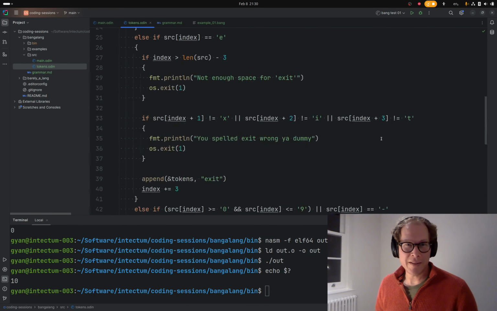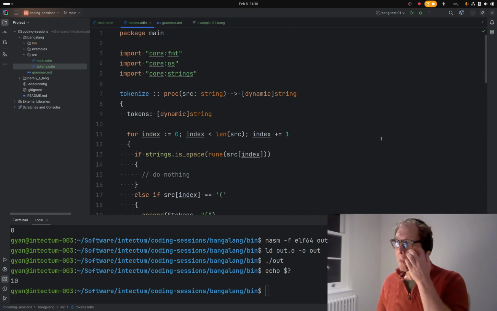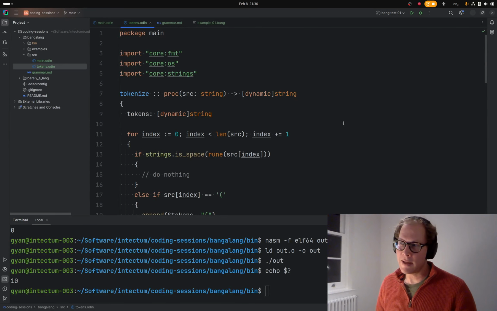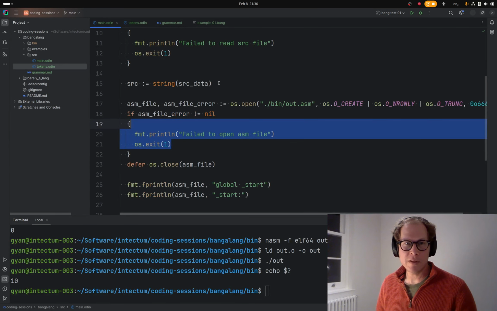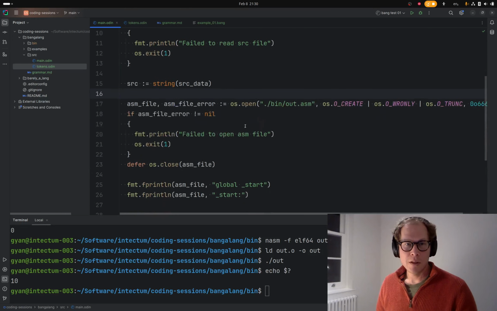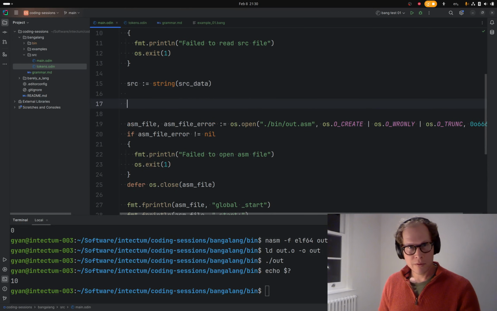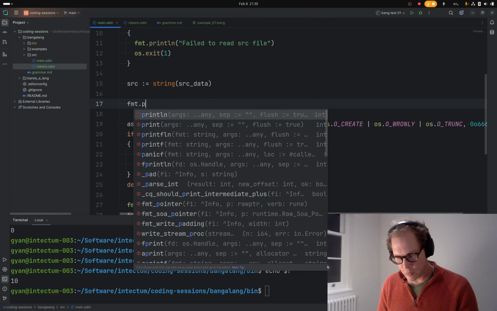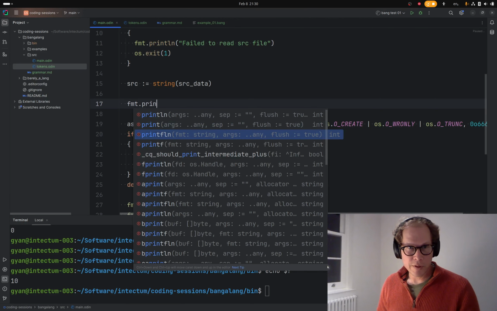What's my confidence factor that this is actually going to work? I'm feeling pretty good about this. I'm going to give it 85%. 85% that it works out the gate. Let's see what happens. So we can do print.